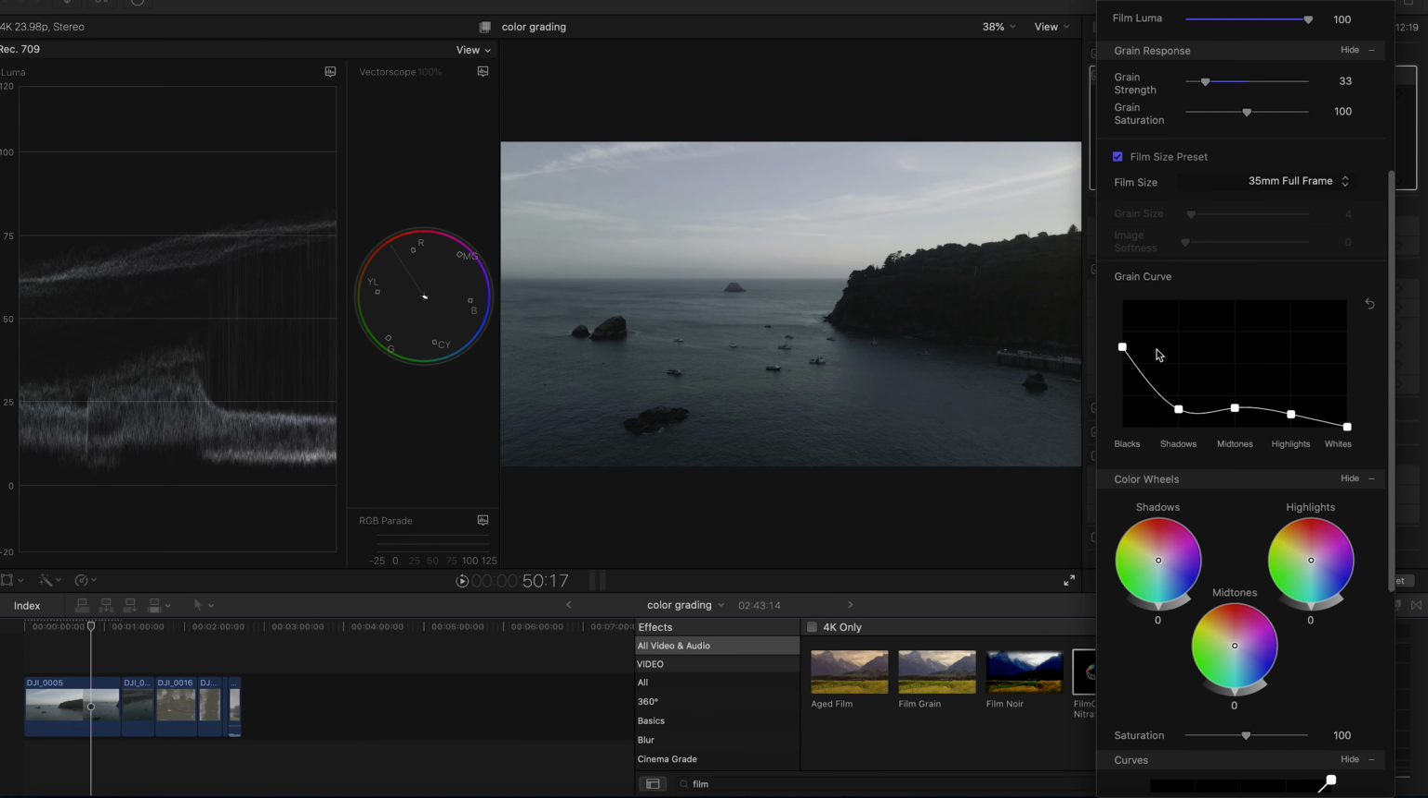Conversely, if you wanted it here in the highlights and the whites, and you wanted more grain, let's say you just wanted a lot of grain, you would go there. As you can see, you added all the grain into the highlights. So there's a lot of flexibility with this plugin.